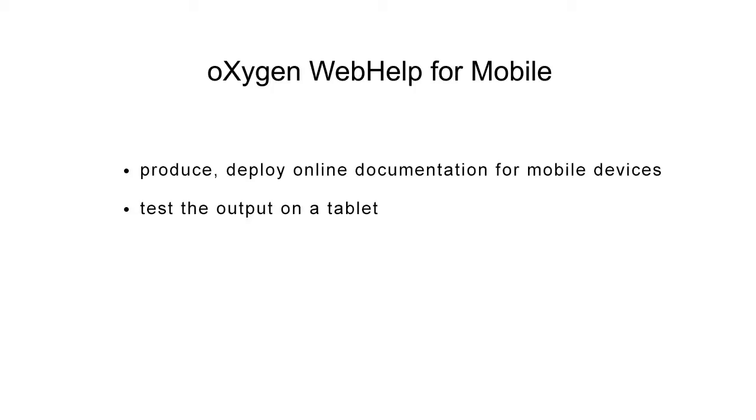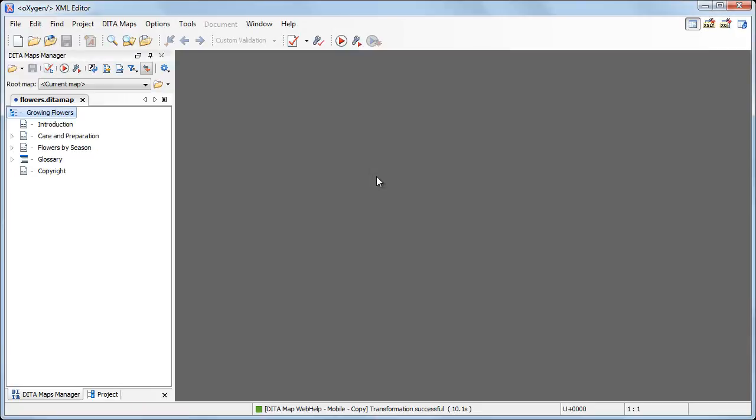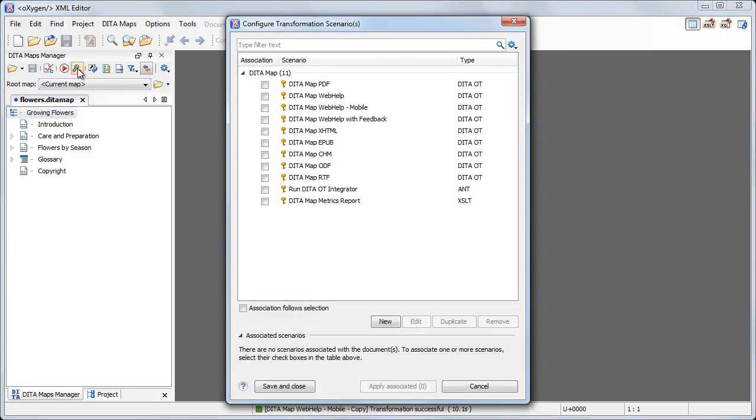In the second part of the demonstration, we'll test the output on a tablet. Our source document is the flowers data map already loaded from the oXygen data sample project. In the Data Maps Manager view, click Configure Transformation Scenario. From the default list of transformation scenarios, select Data Maps WebHelp Mobile and click Duplicate.